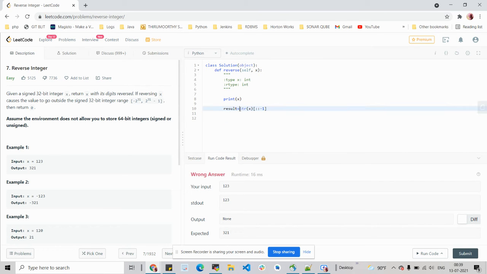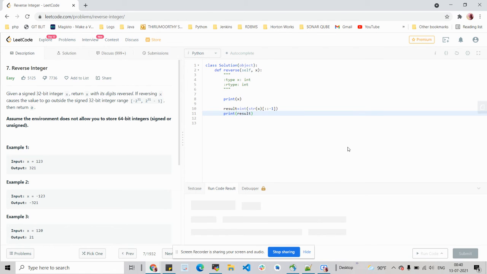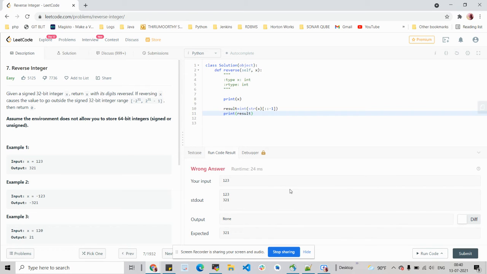And at the end, I require the string to be an integer, so I'm going to again convert the string to an integer. Let me try to print this particular result. When I print it, I see the number is reversed now. Now let's try to cover all the edge cases.